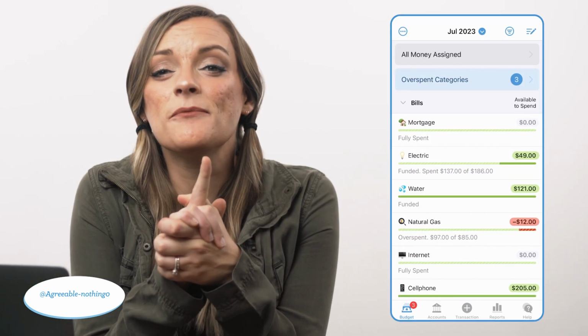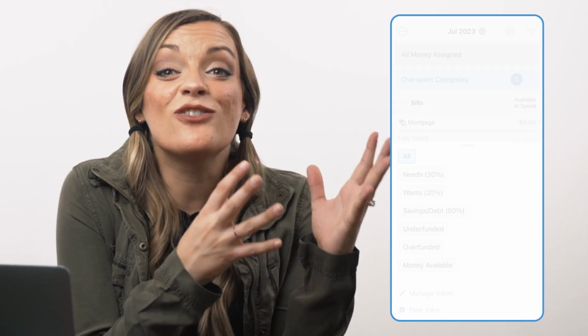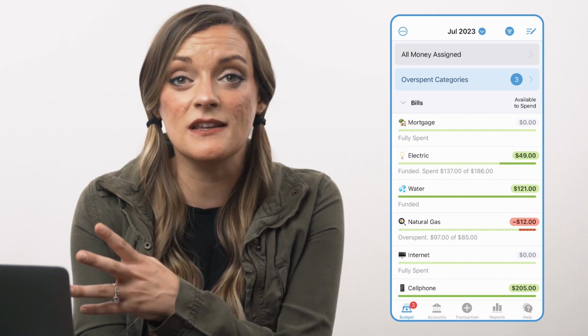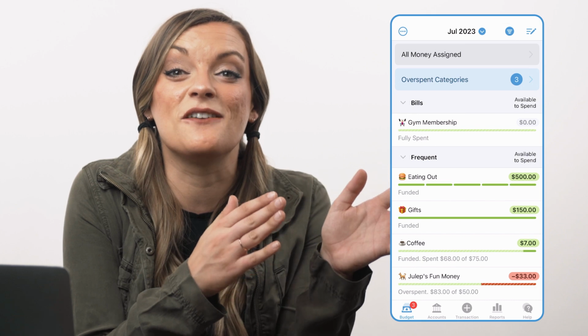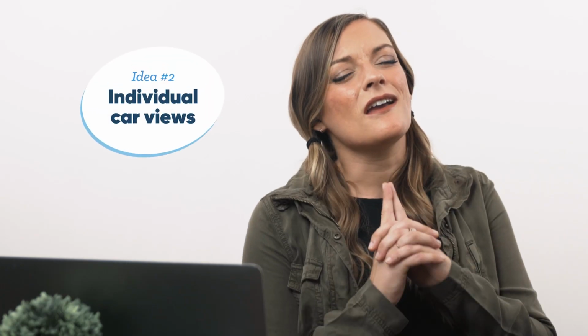Agreeable Nothing Zero from Reddit took that idea one step further as a way to help them shift from the 50-30-20 rule to a 30-20-50 rule where they hope to spend 30% of their income on needs, 20% on wants, and a whopping 50% towards savings and debt payoff. These Focused Views are helping them crunch the numbers and see where they can make changes to achieve this impressive goal. Now let's talk cars.